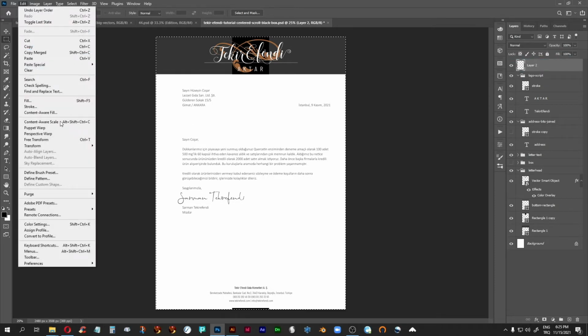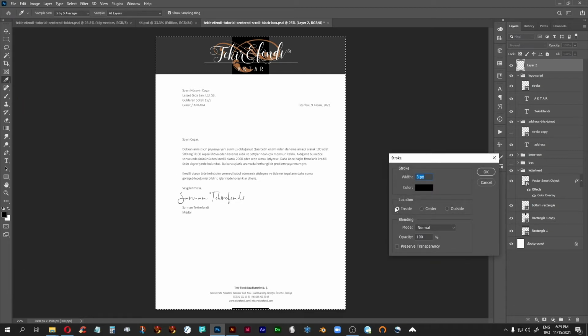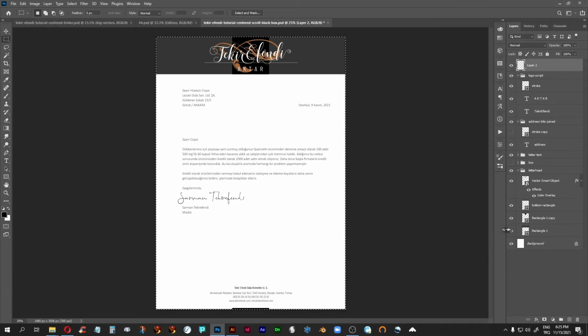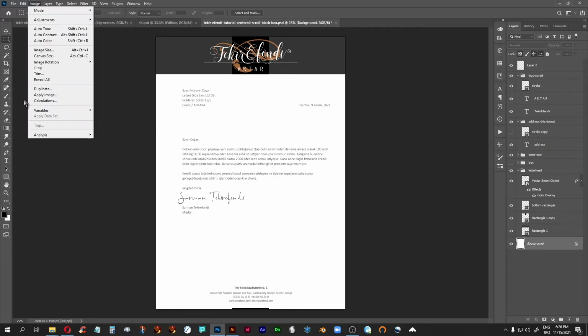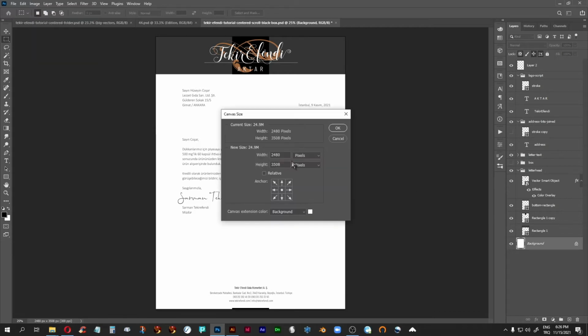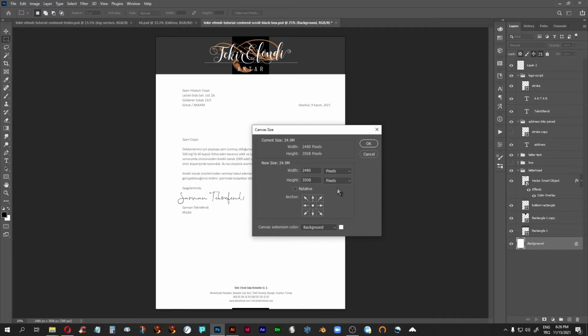And then I go to Edit, Stroke, Inside 3 pixels, and now I have a stroke around this document. And then I go to the background, and I go to canvas size, which is different from image size, and at some point I do need to explain to you a little bit more about that. I go to centimeters. It's at pixels, but I go to centimeters.